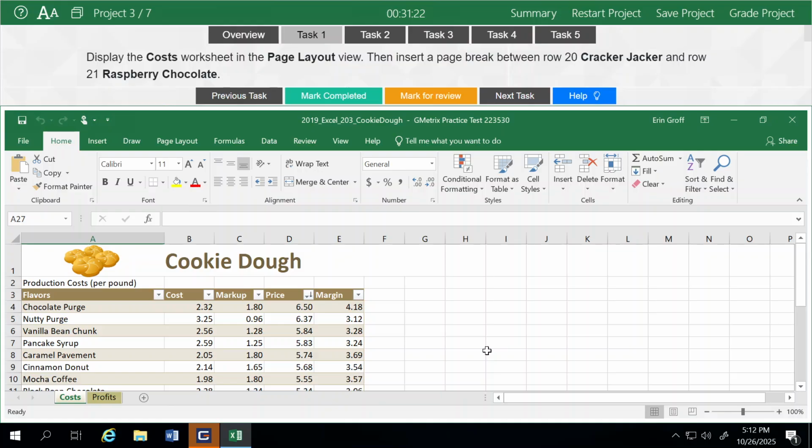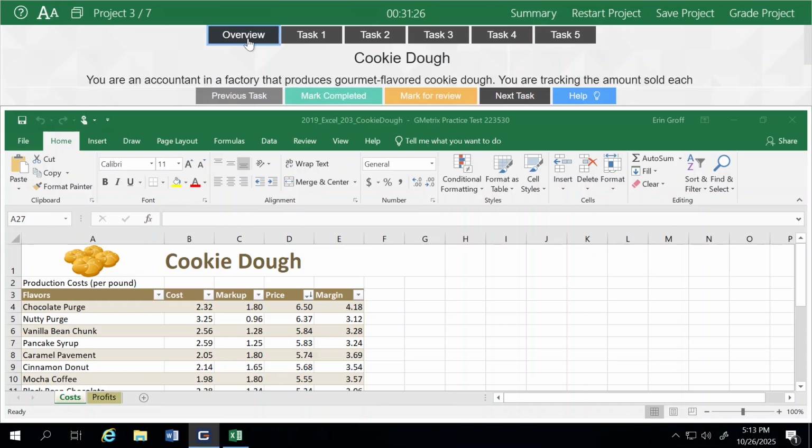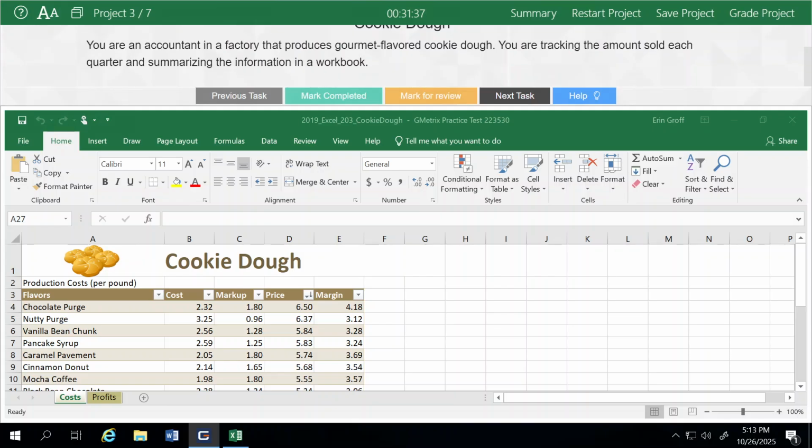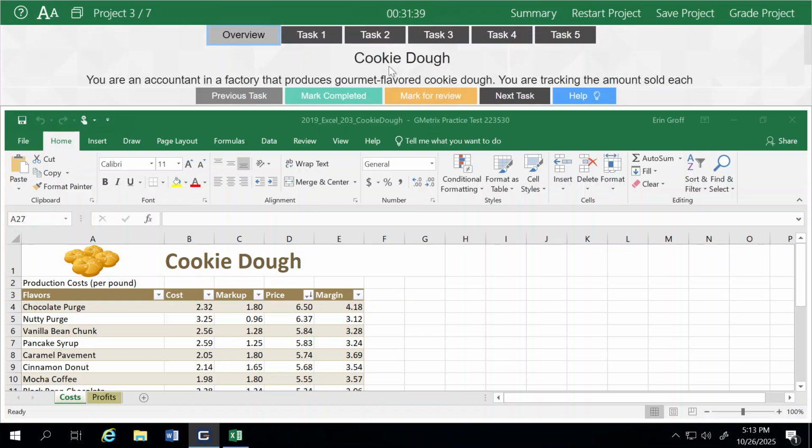Project 3 for Practice Exam 2. This is cookie dough. You are an accountant in a factory that produces gourmet flavored cookie dough. You are tracking the amount sold each quarter and summarizing the information in a workbook.